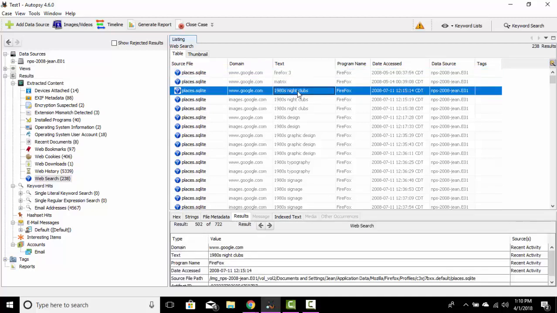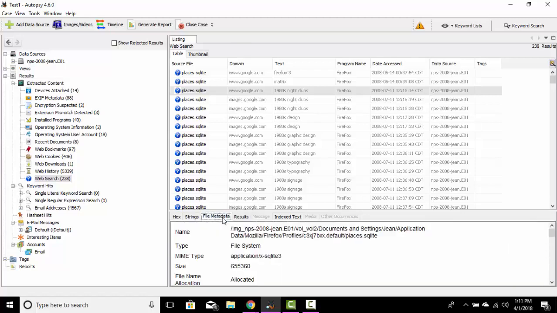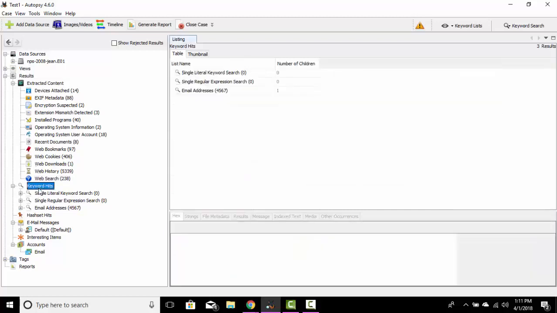With this particular search, we searched for, or I shouldn't say we, Gene, searched for 1980s nightclub. And this was the date that it was accessed and the data source, which was the image file that we created. Or again, we could come down here to the results or the metadata, and we can see all that information as well. The next portion that I want to hit on would be the keyword hits.